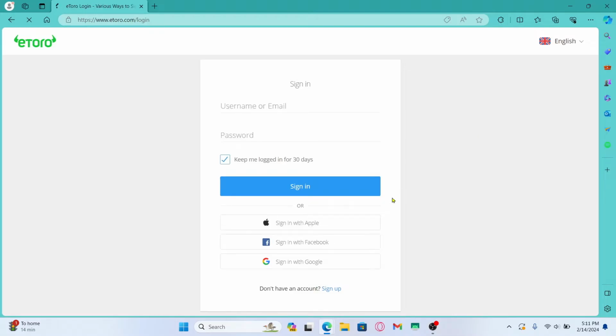into your login portal. Now, if you already have an account, you can click on the sign in with Apple or the Facebook and Google buttons if you use these accounts to sign up in the first place. Otherwise, just type in your username or your email address followed by your account password.